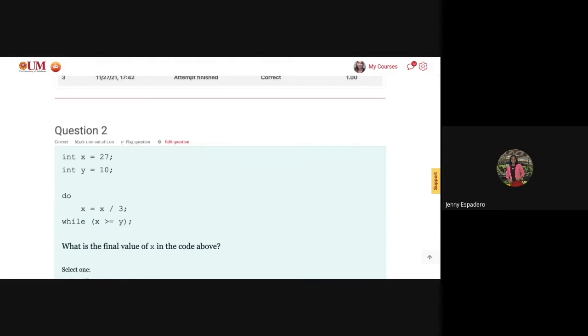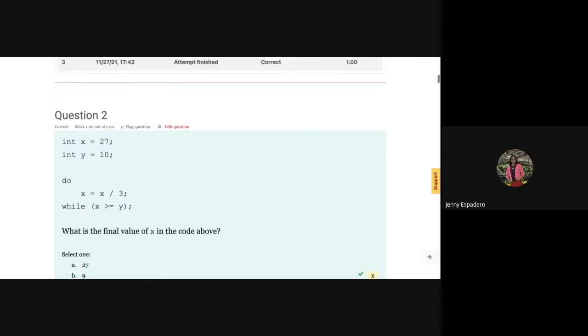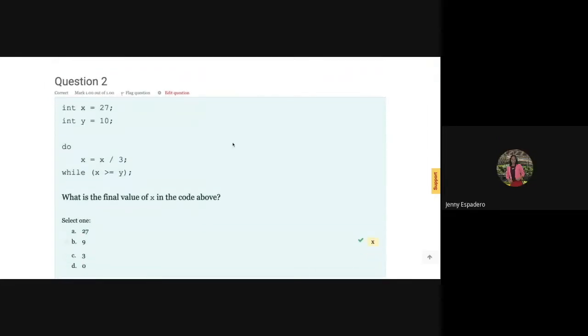So, ano yung sinagot nyo dito, if you remember? What is the final value of x? 9. Sige, 9. But anyway, I believe you that you remember your answer. Bakit 9 to siya, class? 27 divided by 3, that's loop number 1, no? What's the answer of that? 9 po, ma'am. 27 divided by 3, that is 9. Yes. So, next loop.